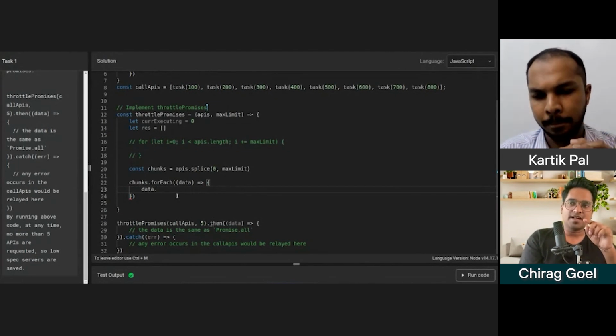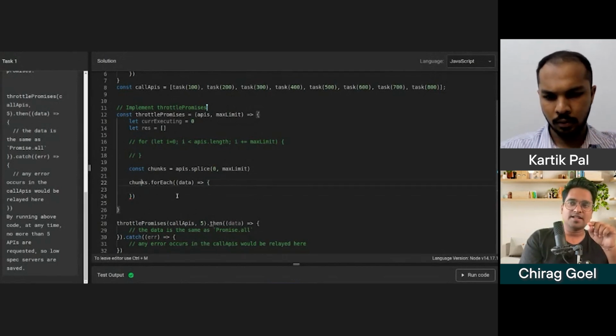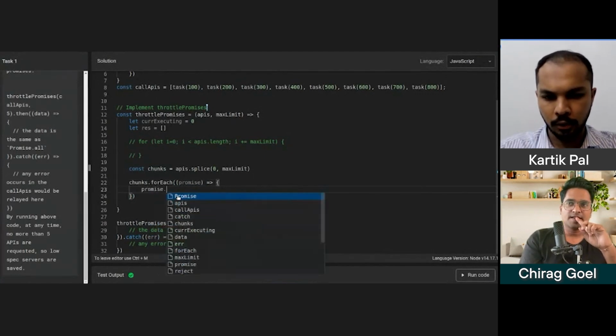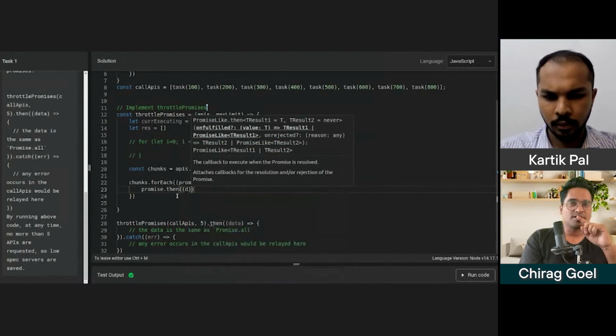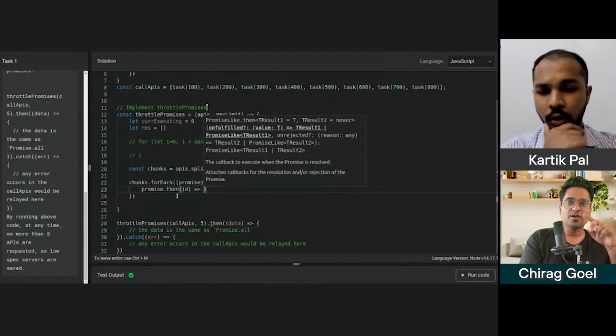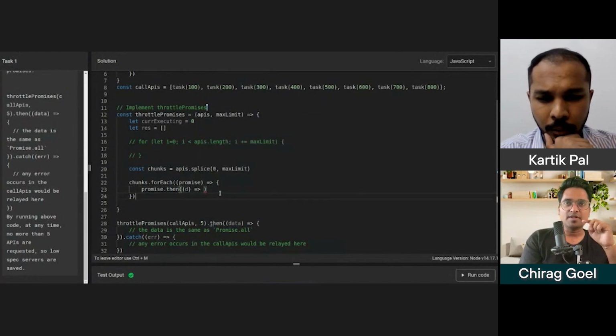So instead of data, write it as promise. You will have a better visibility. So instead of a keyword as in data, write it as in promise. So if you have a promise, how do you execute a promise? So basically, promise.resolve. Promise.then. Sorry. So you have to first execute the promise, don't you think? You got a promise. Are you executing that promise?